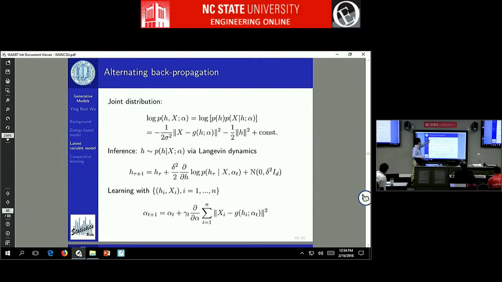We have the joint distribution in this form, with the prior and then the conditional. And you want to maximize the marginal likelihood. This involves two steps. One is the inference step. Instead of using gradient descent, you need to add noise to account for the uncertainty, because the posterior distribution of H may contain uncertainty. After you infer H by this Langevin dynamics, you can learn from this imputed data. Given H and X, alpha can be updated by gradient descent on the reconstruction error.